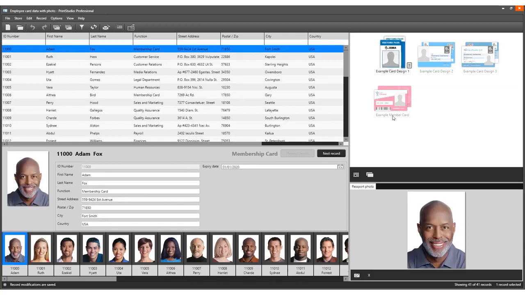Print the card with its serial number after selecting one or more records connected to the card design.